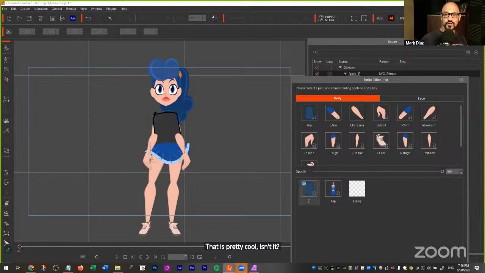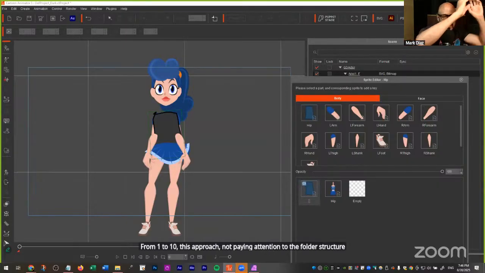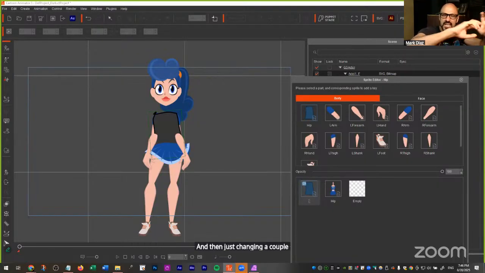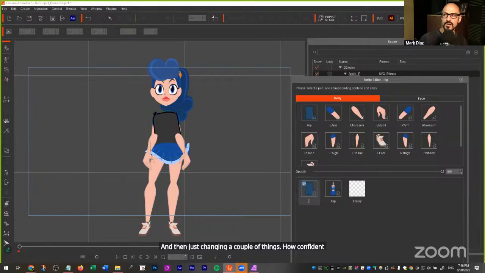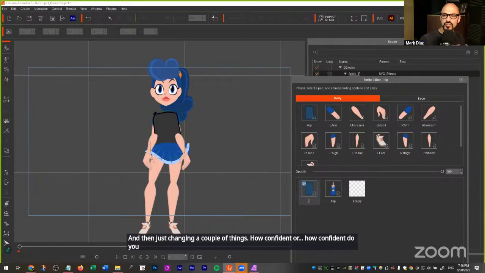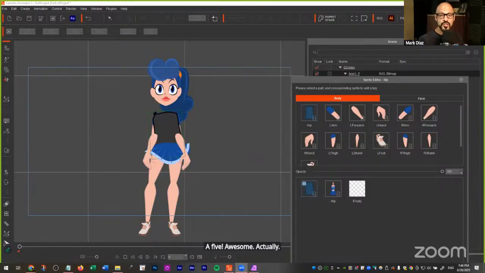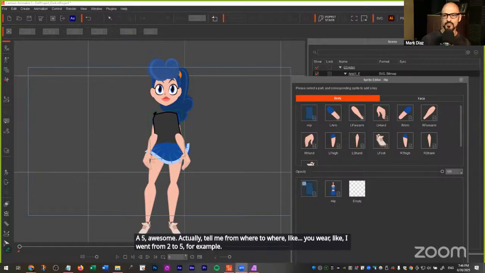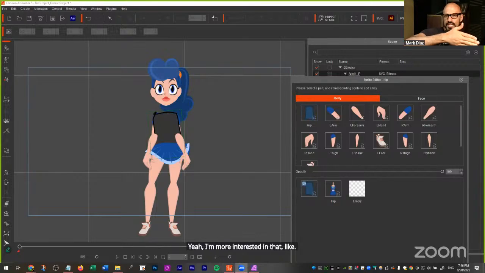So, those of you who were very intimidated, from 1 to 10, with this approach of not paying attention to the folder structure, just getting a character you already have and changing a couple of things, how confident do you feel from 1 to 10? A 5, awesome. Actually, tell me from where to where. Like, I went from 2 to 5, for example. I'm more interested in that. Where were you initially and where are you now?